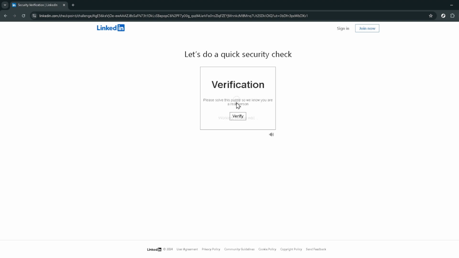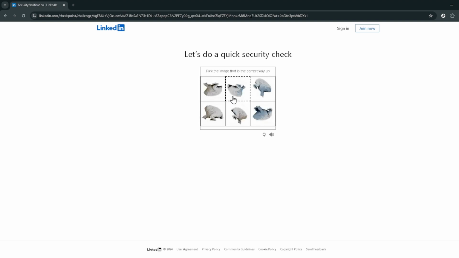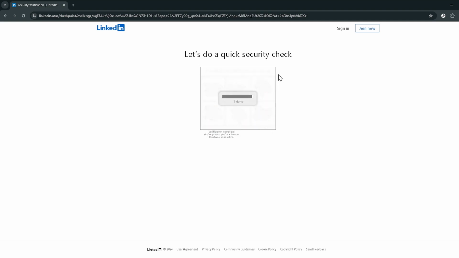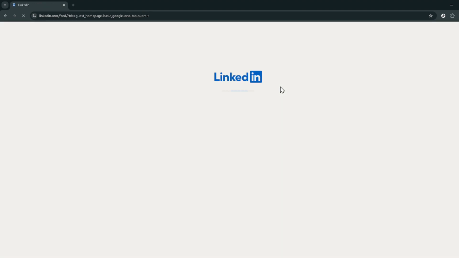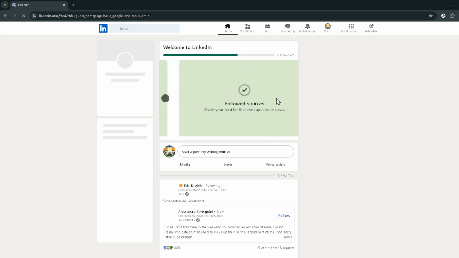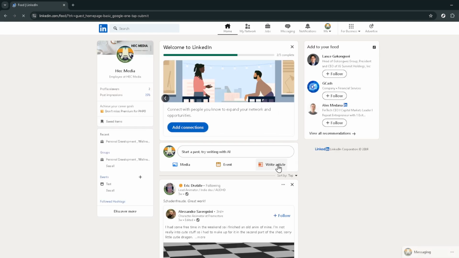Now, once you're all signed in and ready to go, direct your attention towards the Write Article option, which you'll find conveniently located right next to the Event button. This is your gateway to begin crafting your piece. Now you're at the heart of the creative process.